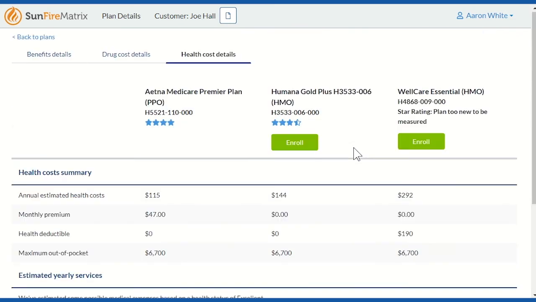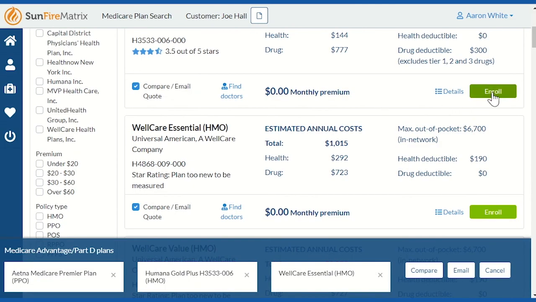That's pretty much it. If your customer is happy with your plan recommendation, you can click the Enroll button and complete their enrollment. We'll show you how to do that in detail in another video.